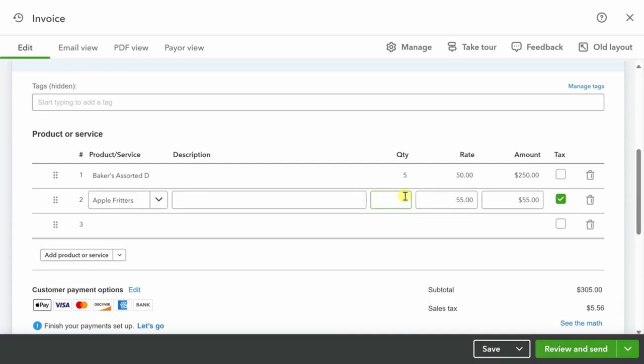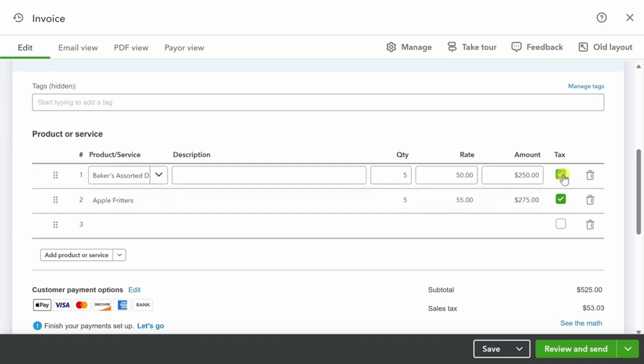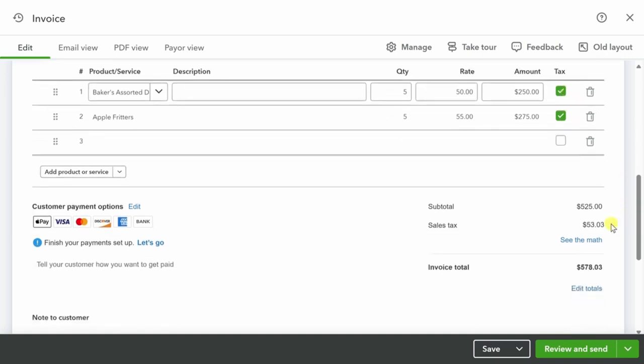Now we know that they want 5 dozen apple fritters, so let's change the quantity from 1 to 5, and you'll see again the total amount updates. We're also going to make sure that we're charging sales tax for the Baker's Assorted Dozen, and you'll see instantly that QBO handles the sales tax calculation below.